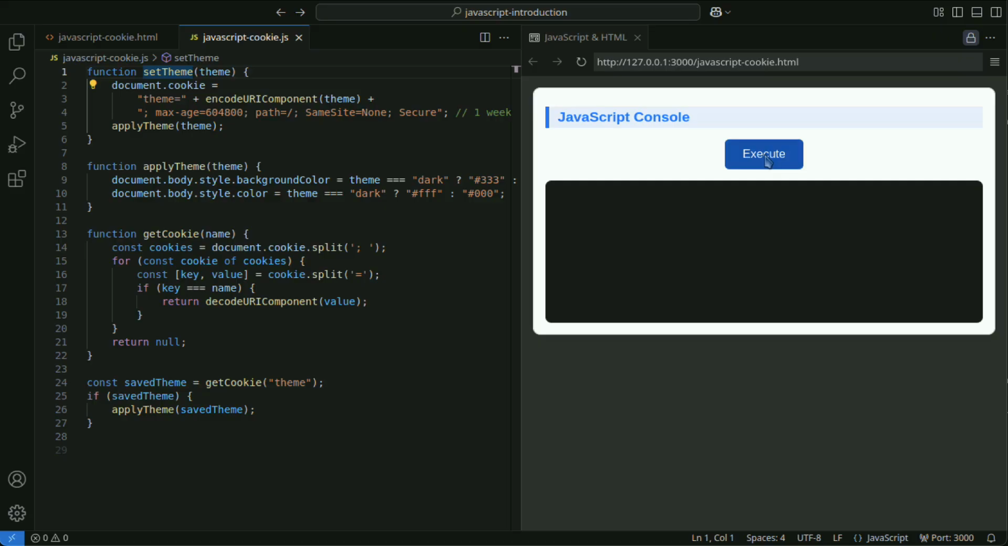Encoding and decoding data. Use encodeURIComponent and decodeURIComponent to safely store and read cookie values so that special characters and Japanese can be handled correctly. By learning the correct way to use cookies, you can build more advanced and secure web applications.